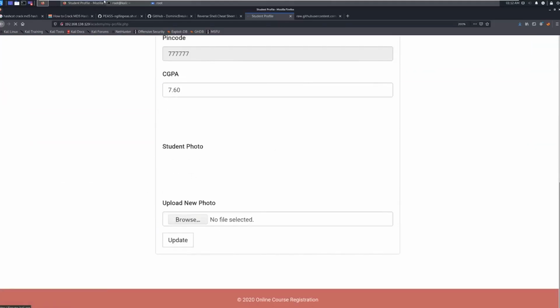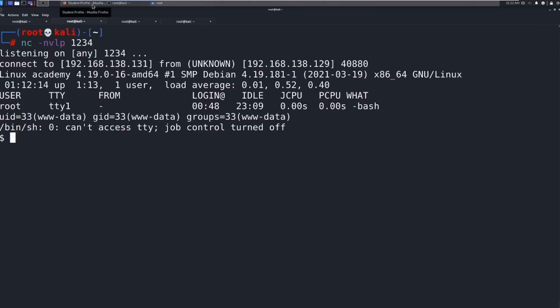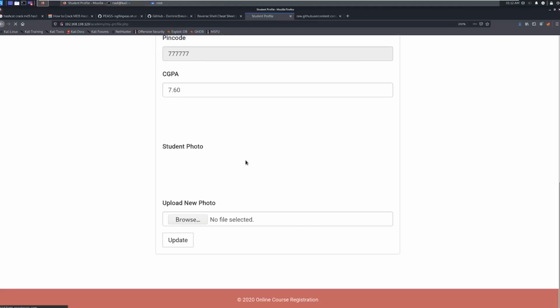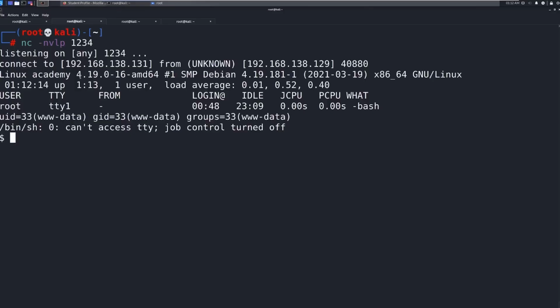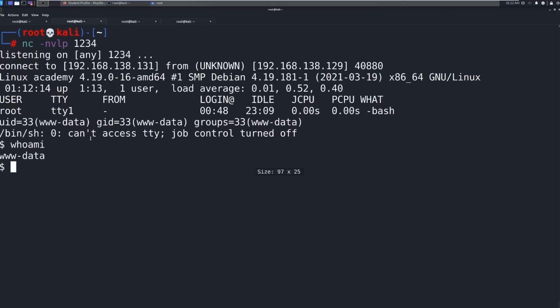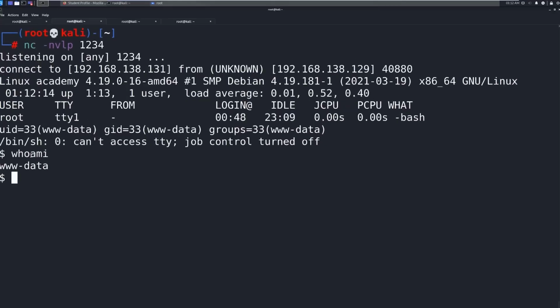You can see nothing's happened. Let's see if it tries to execute. Oh, it already executed. So we don't even have to right click and go to that location. It already executed that file when it loaded this page, which is crazy. So we have a shell here, which is great. If we do a whoami, you can see we are the www-data user.